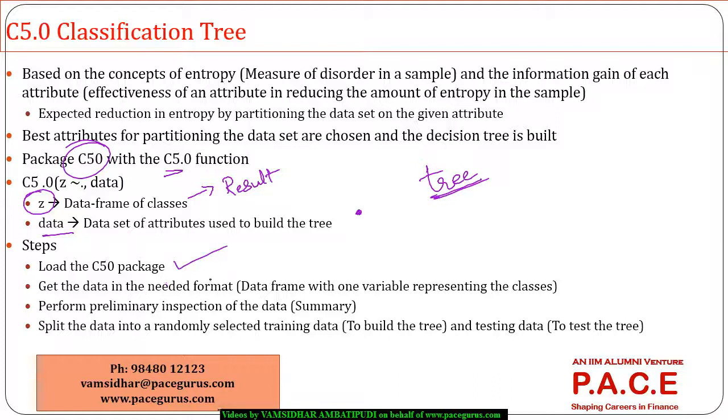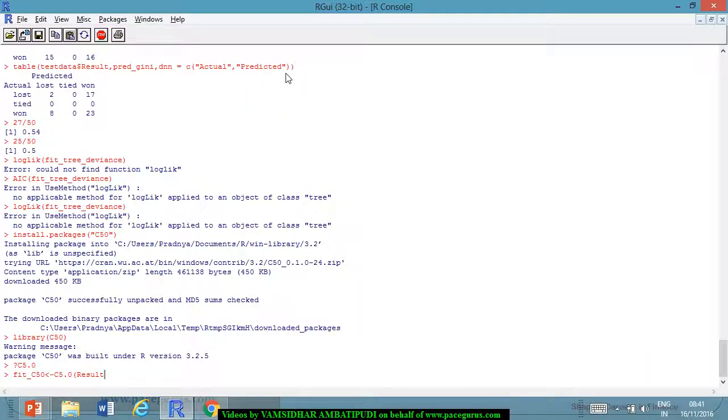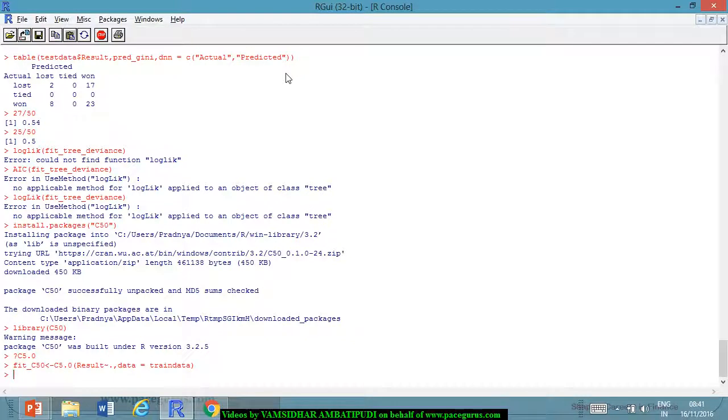We have loaded the C50 package, got the data, and preliminary inspection is done. We have split the data into training data and testing data. So the same data set is what we are going to use for C5.0 also. So now I am building the decision tree using the training sample. So that is my next step. C5.0, result tilde dot, and I am setting data as train data because we are using only the training data part here. Alright, so the model has been fitted.